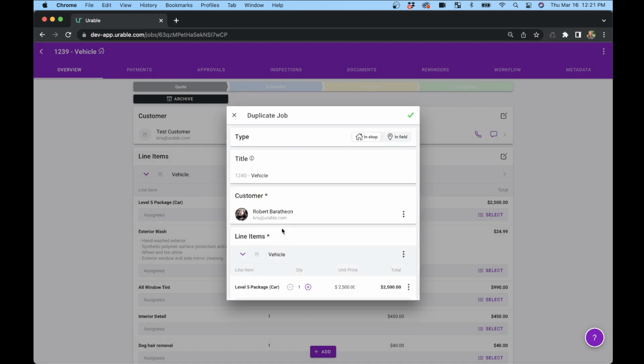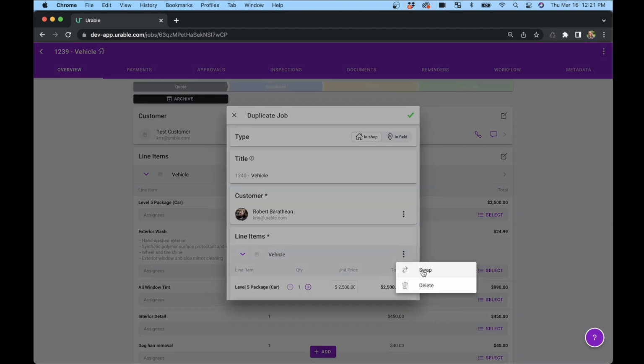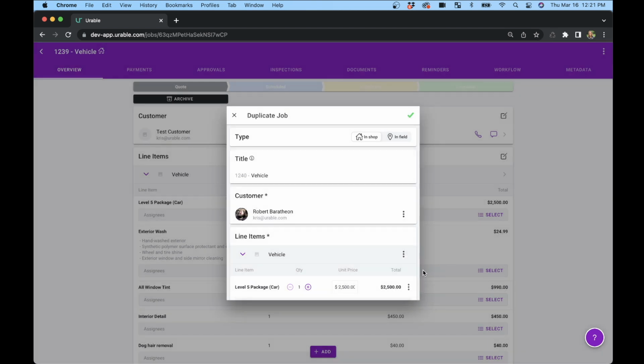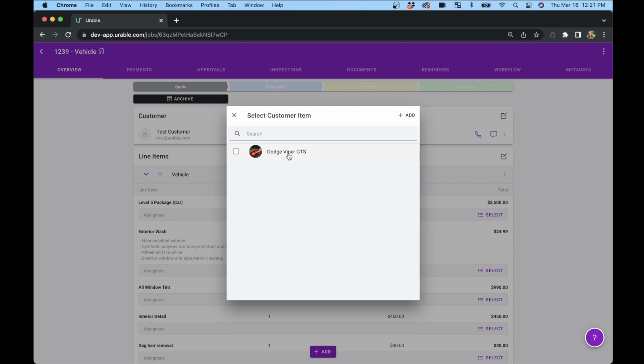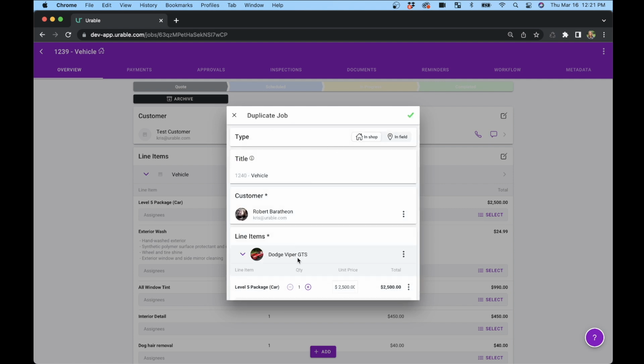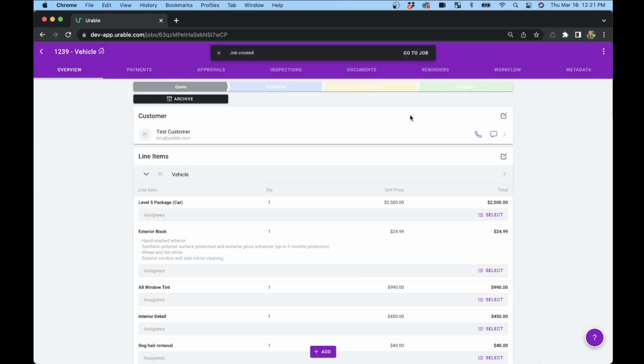I'm going to swap in the actual customer that I'm going to use for this, and then I'm going to do the same thing for the vehicle. I'm going to swap out that vehicle that was associated with the test customer, and now I'm going to pull in the vehicle that I'm actually doing for this customer. And now I save that, and I just recreated that same exact super complicated job with a new customer now, just using the duplicate and swap feature.